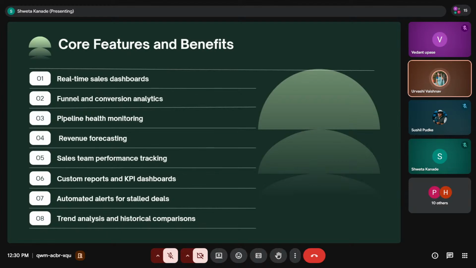Decision making becomes faster because all critical metrics are available in real time. Accountability also improves as managers can clearly track both team and individual performance. In simple terms, Axiom CRM data analytics helps businesses reduce opportunity loss, increase revenue, and achieve more predictable growth.